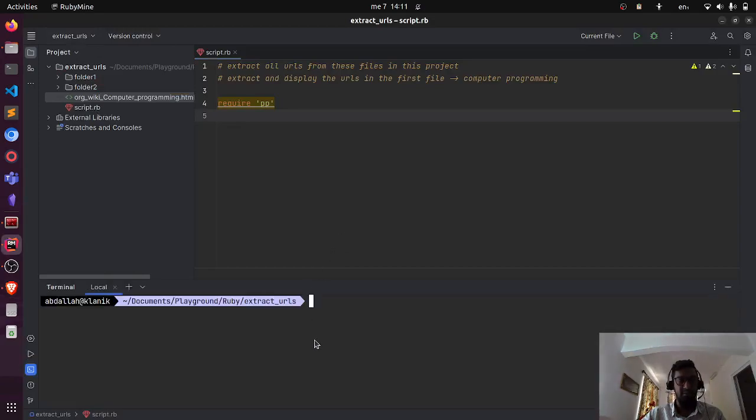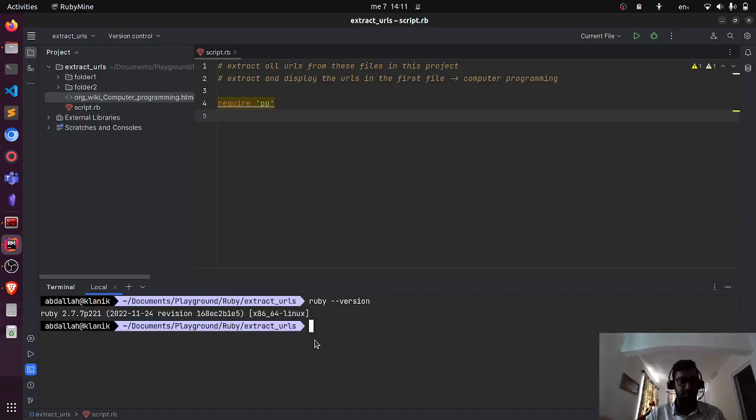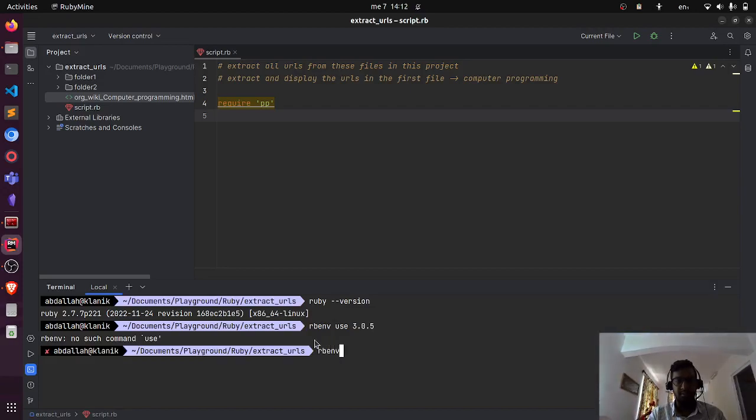So we go to the terminal and we put ruby version. Normally it should be 3. It's 2.7.7. This is the default version, but we can use the first one. I use rbenv. rbenv use 3.0.5, local. rbenv is basically a Ruby version manager, just like NVM.